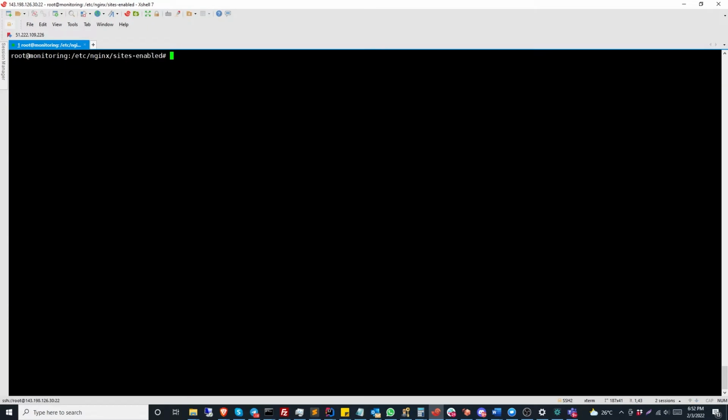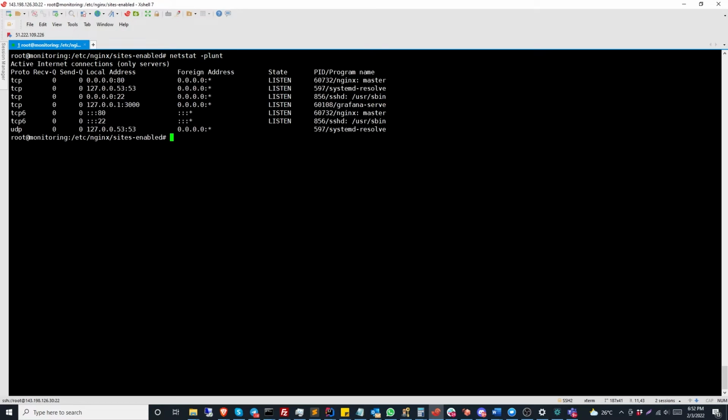Okay, so right now we have nginx running on port 80. We have Grafana running on 3000, but we need 443 to be active in order to proxy to Grafana. Okay, so let's go ahead and first set up the DNS entries for the same. Let me do that on the side. Just give me a moment.